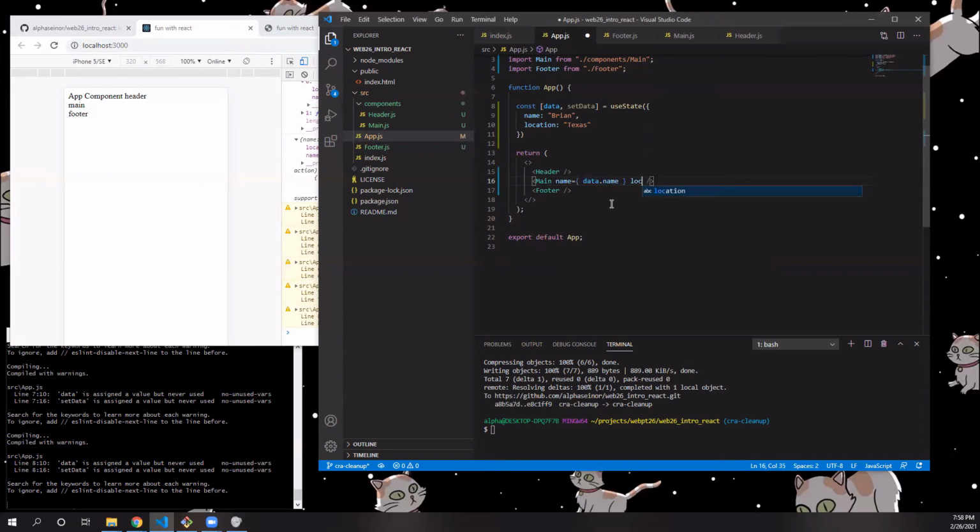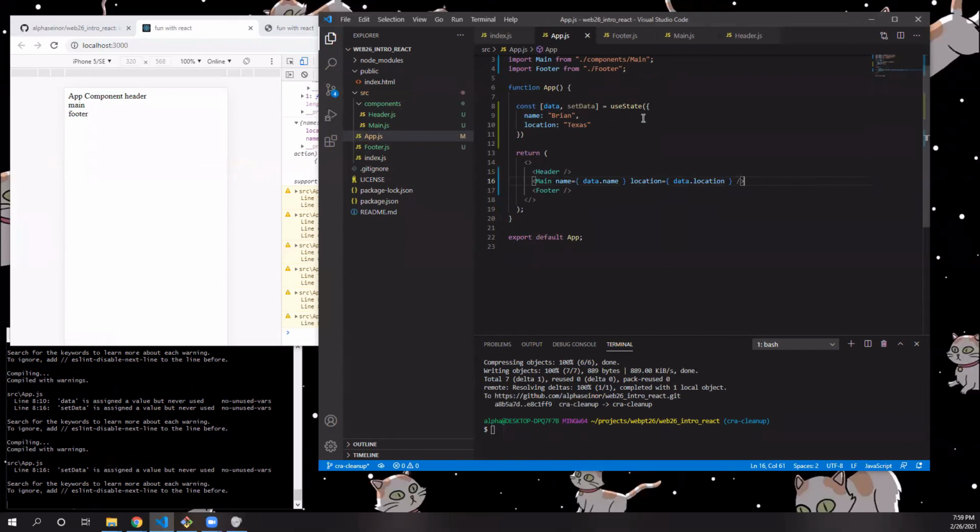And if I want my location, we'll go ahead and do data.location. So we have data.location, and then here we have data.name. So now this right here is what everybody calls props. All props is an object. It's a variable named props that is equal to an object. The stuff that's in there is props.name and props.location.